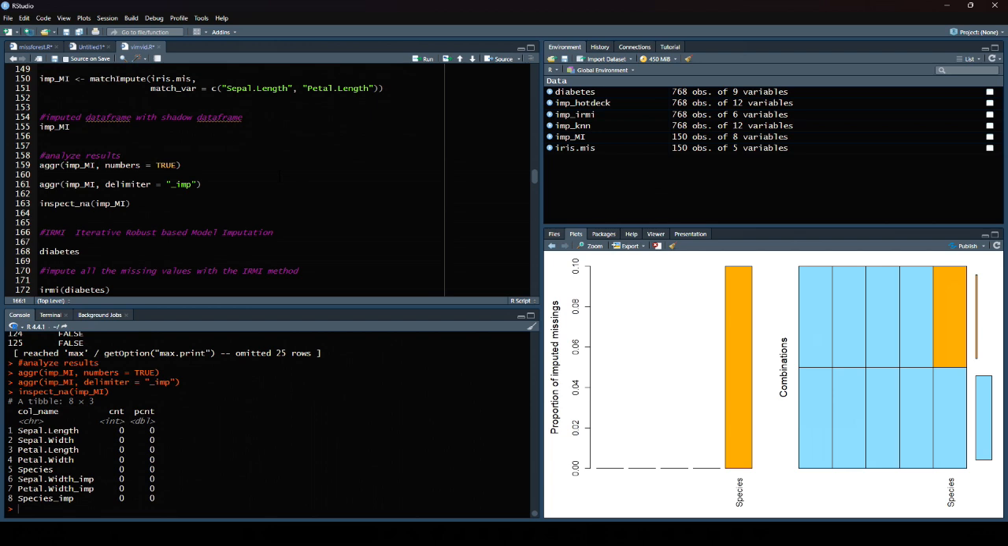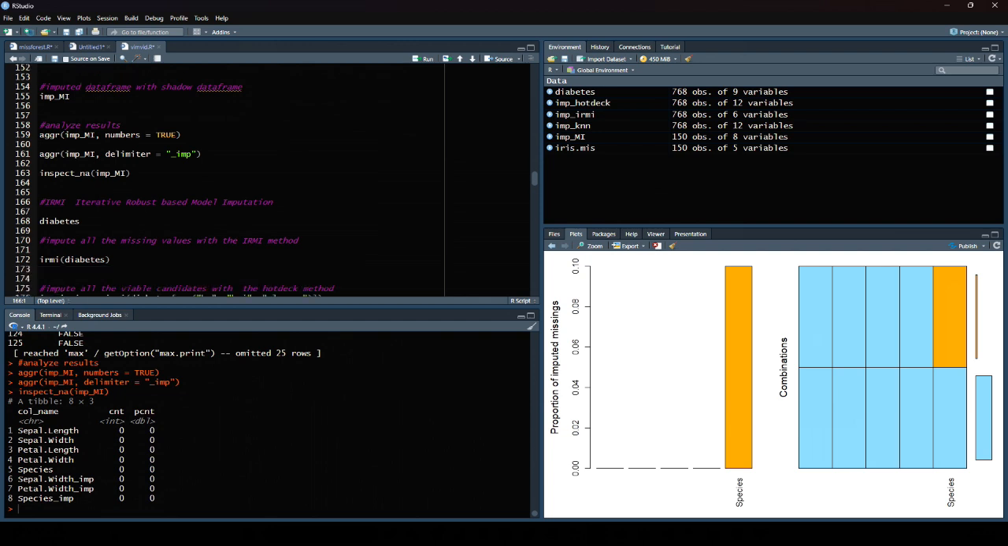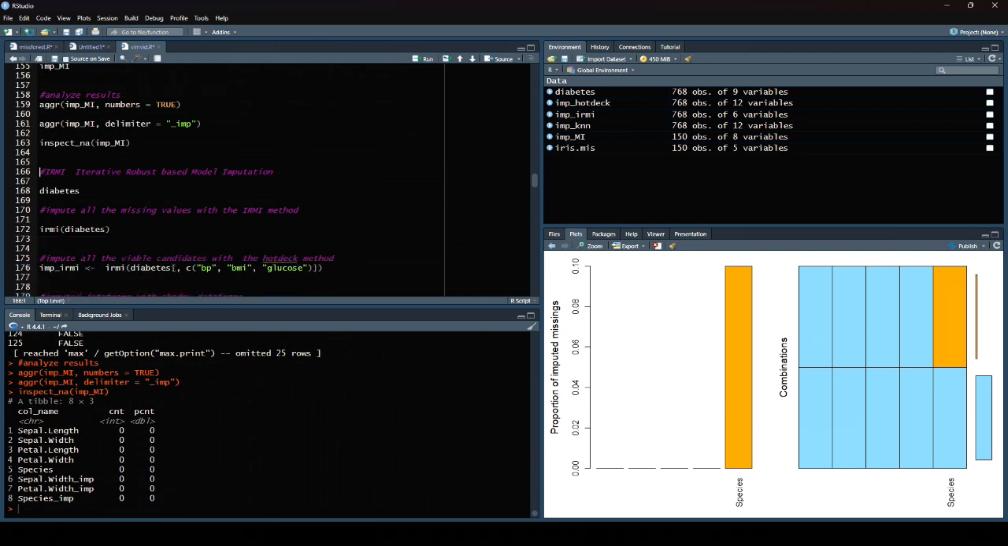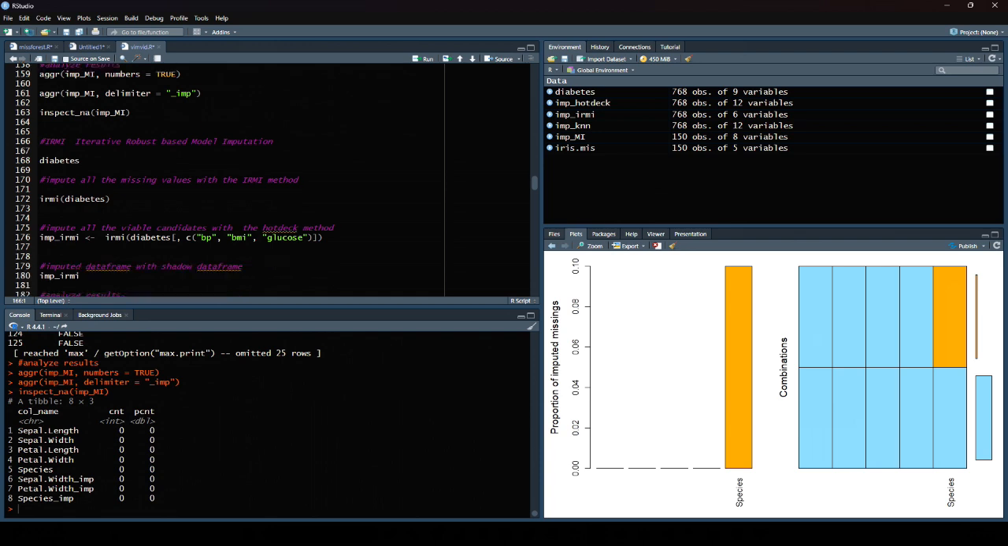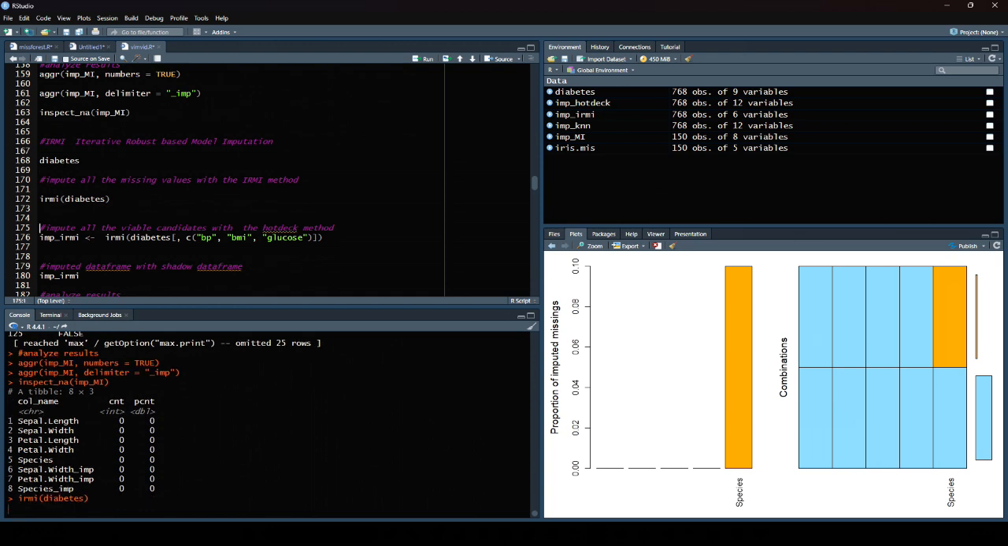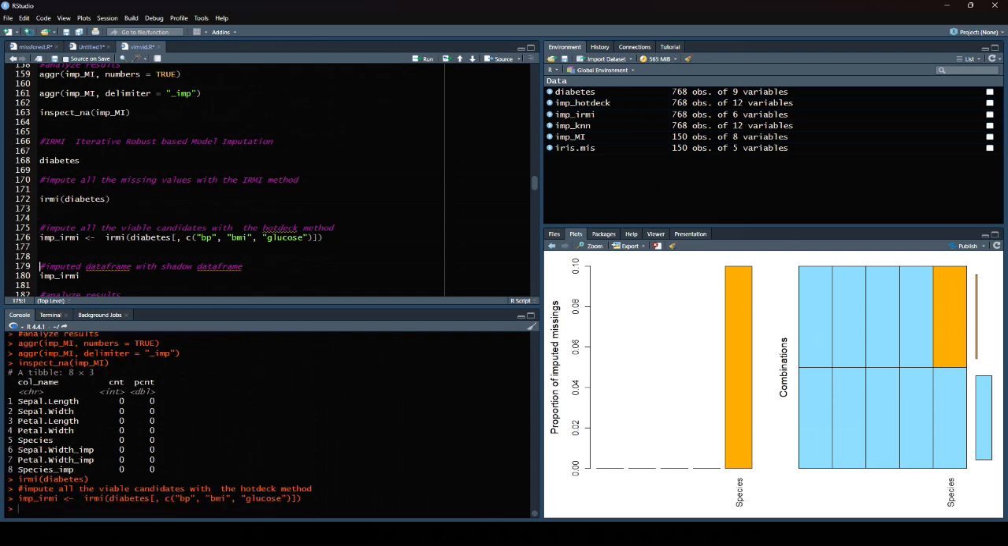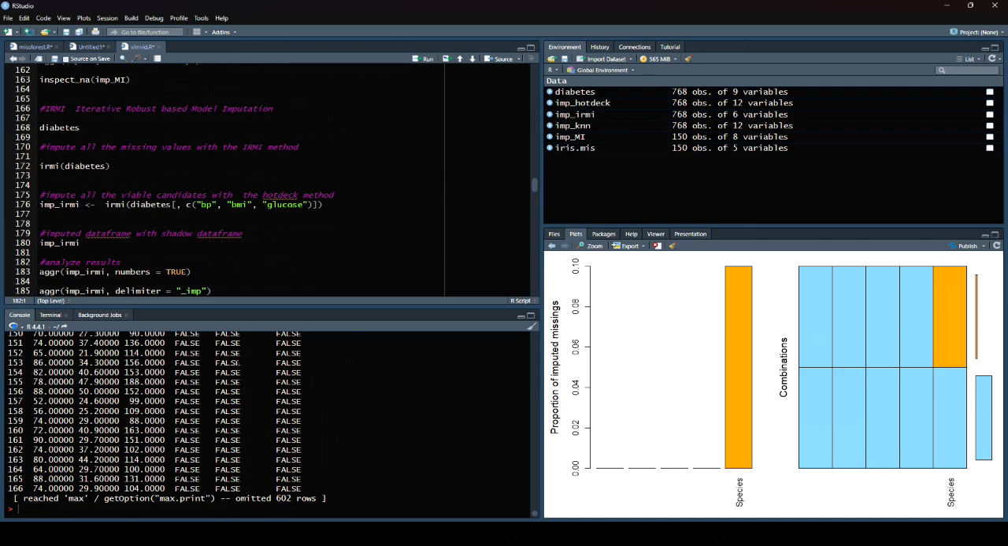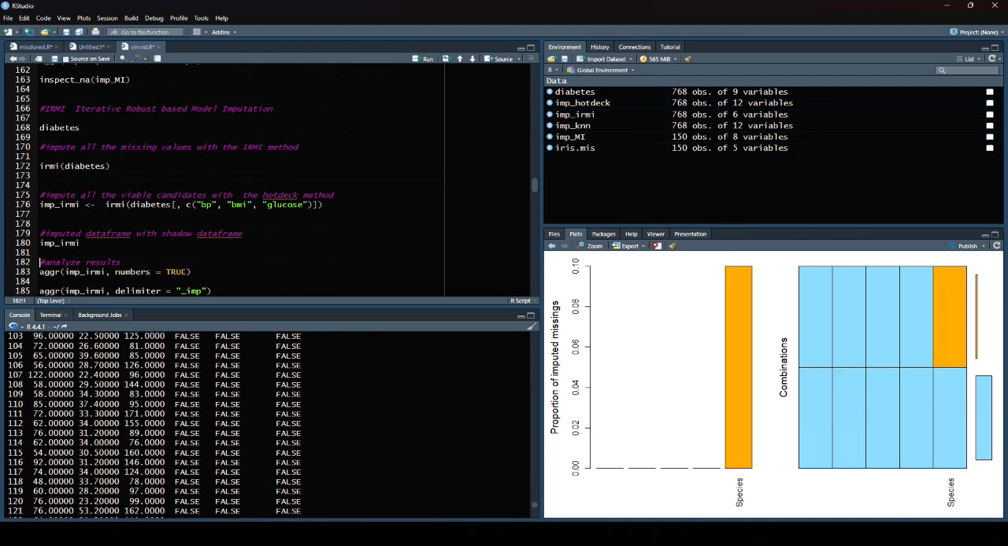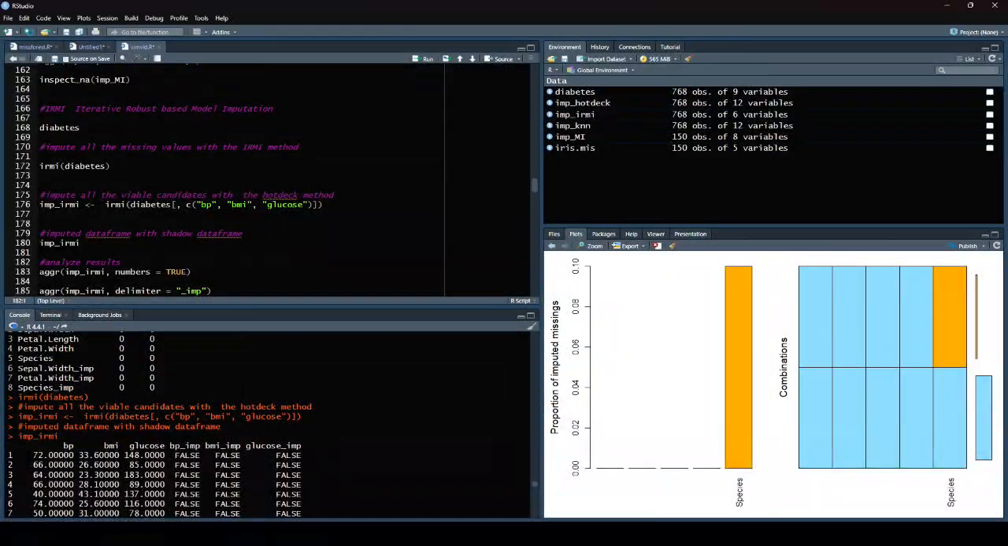The next one is the iterative robust model imputation, and that just kind of iterates every variable against the other one, and then gives you the result based on that. So let's show IRMI. Let's just do the 3 columns. Show our repeated data frame. See, it did change what we wanted to change.